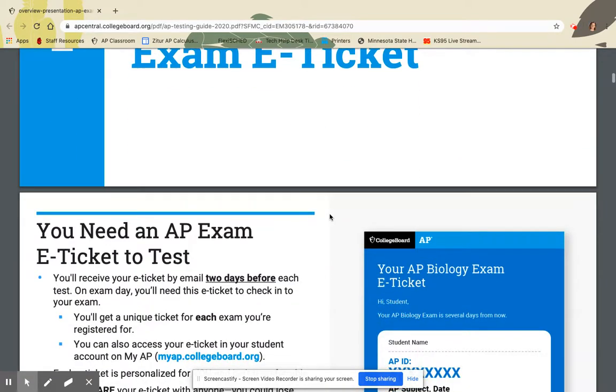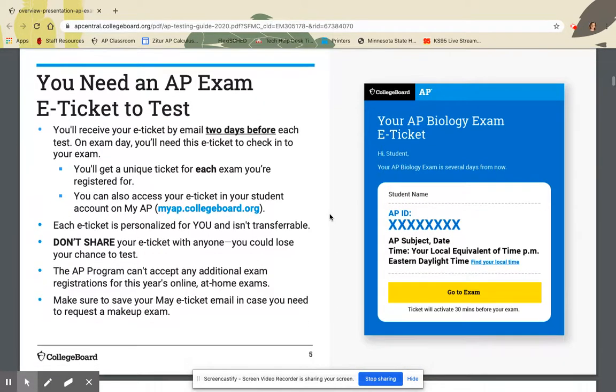All right, so about your AP exam e-ticket, you need this e-ticket to test. It has your 8-digit AP ID on it. You will get this ticket 2 days before each test that you have. This includes even tests that aren't AP Calc AB. And you'll get a unique ticket for each exam. So you need to make sure that you keep all of those organized and keep them safe. Not only will you get them in an email, but you will be able to check them out on your My AP account at this website right here, myap.collegeboard.org.